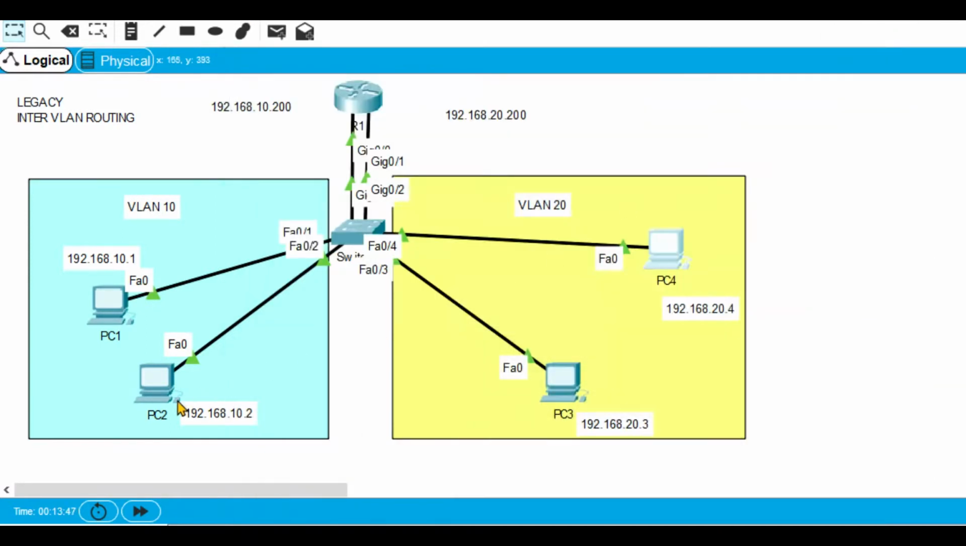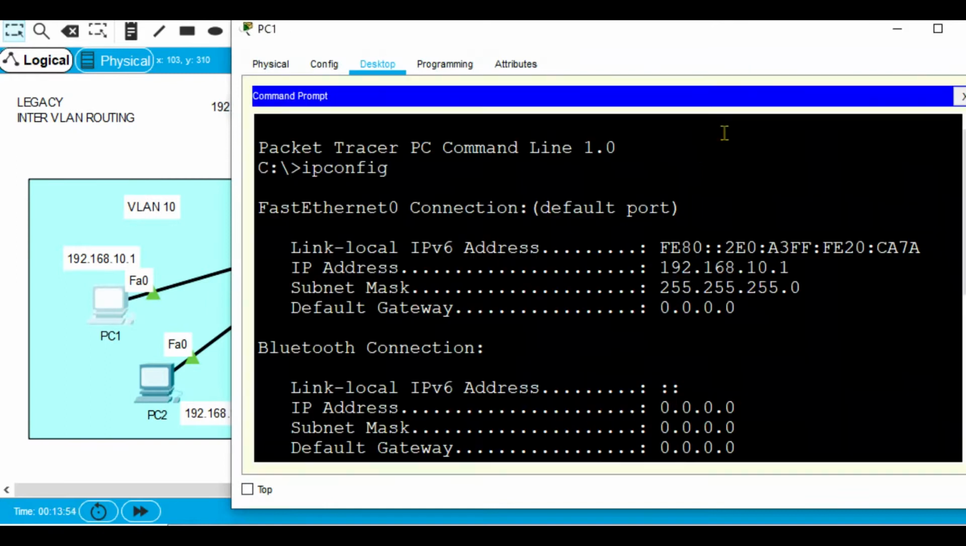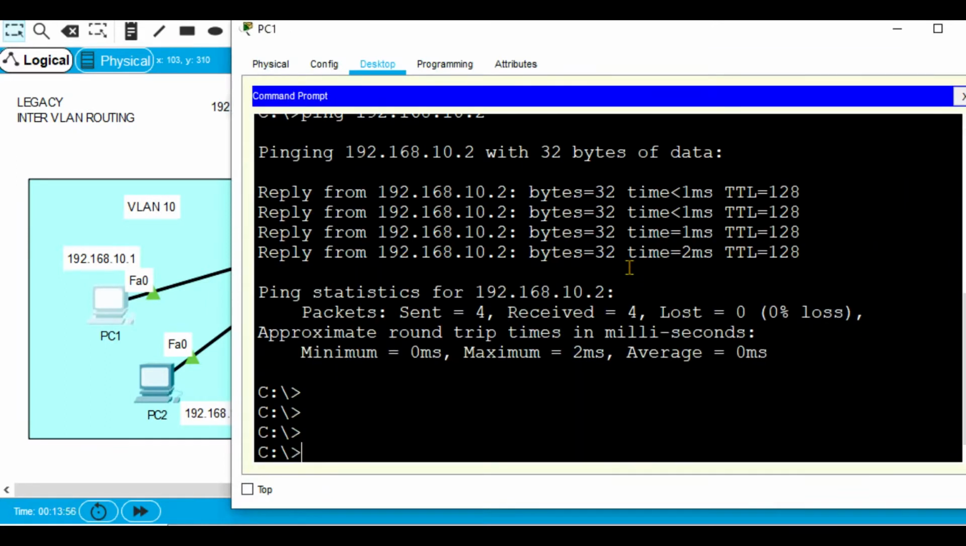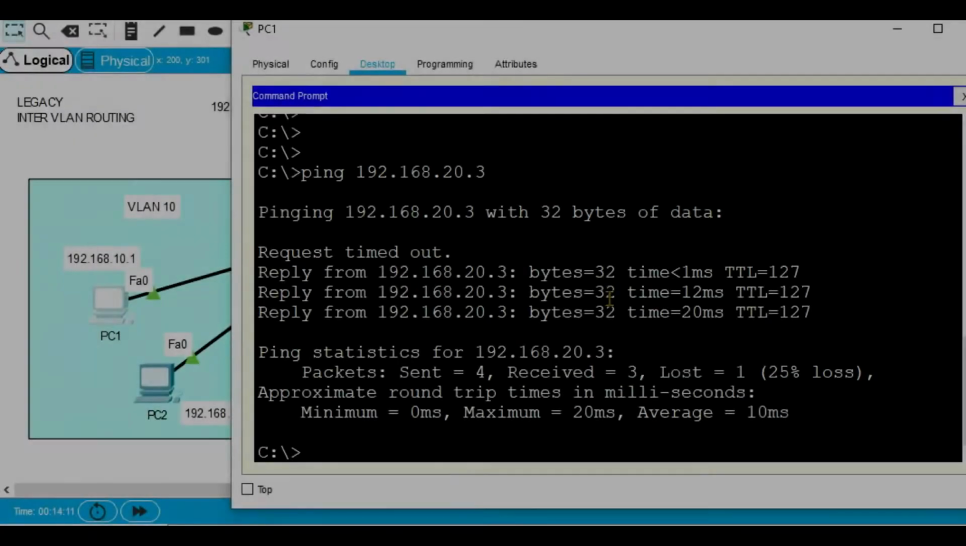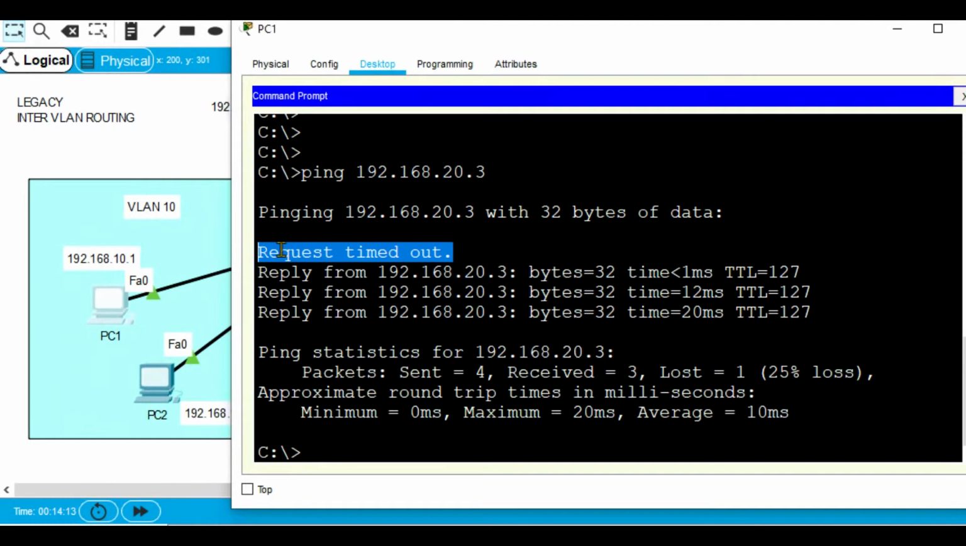Now we can also test inter-VLAN communication. I can ping from PC1 to PC3, so ping 192.168.20.3. That should be responding fine. Okay, you can see we lost one packet due to the ARP request.